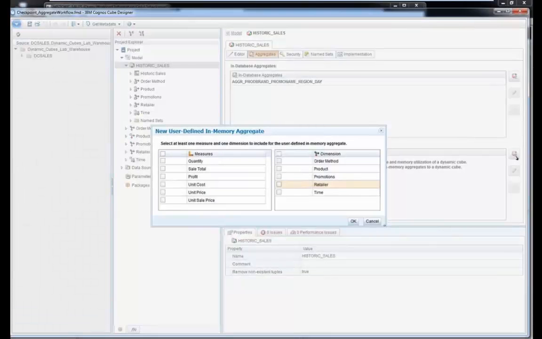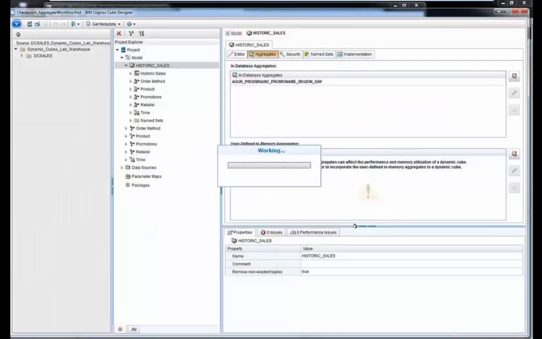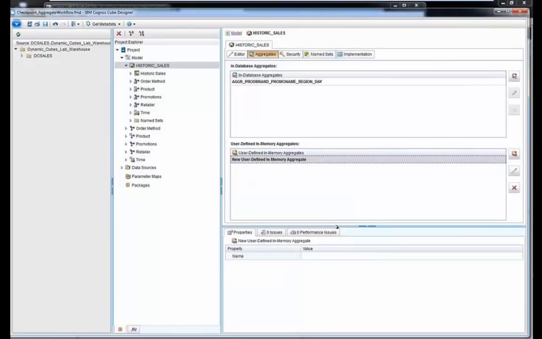So let's create a new user-defined in-memory aggregate, and let's select all the measures here. You'll see that the workflow is very similar to modeling of an in-database aggregate, but we don't have to map any of the columns to any database tables because we're just identifying those levels that we want. So what do we say? We wanted something like product, and retailer, and time. Those are the dimensions in play that we want. Okay, so we're going to create that there.